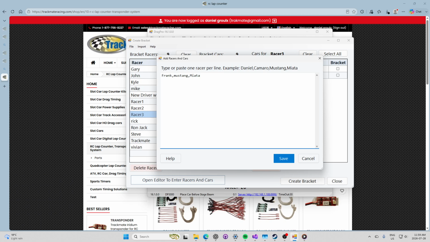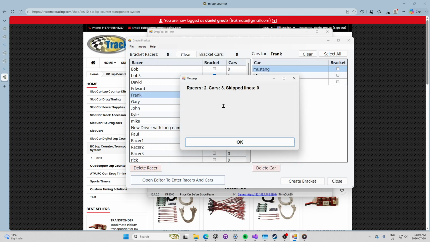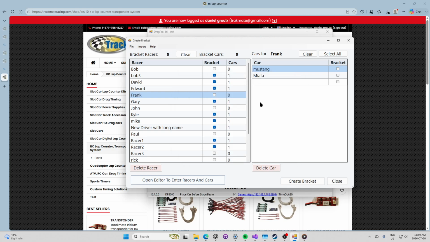And then you can enter another name here, and his cars. Click save. We see that we entered two racers, three cars. Okay. Now here we can select who's going to be in the tournament, who's going to be in the bracket.